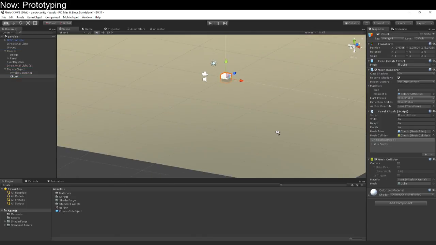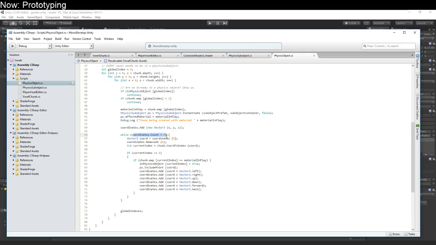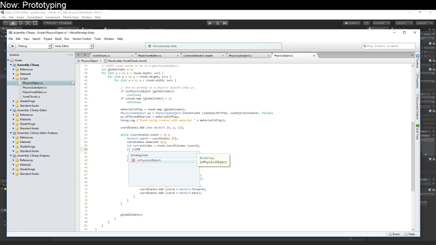There we go. Now we had an infinite loop last time we tried this, which means chances are high that there's something going on in here which is creating an infinite loop. So what happens is the coordinate at 0, 0, 0 and the coordinate at 1, 0, 0 are bouncing back and forth. And the way that works is that they're not getting properly added into the physics object, or we're not properly checking whether the physics object has been set. And that's definitely the case. So here what we have to do is, if the physics object has been set, we need to stop. If in physics object current index, continue.